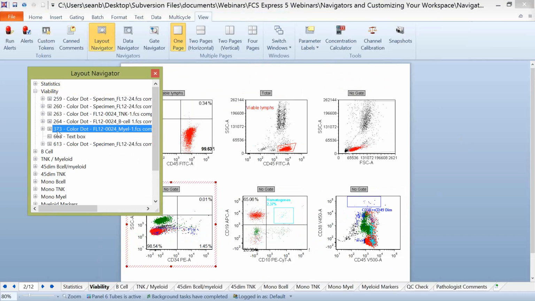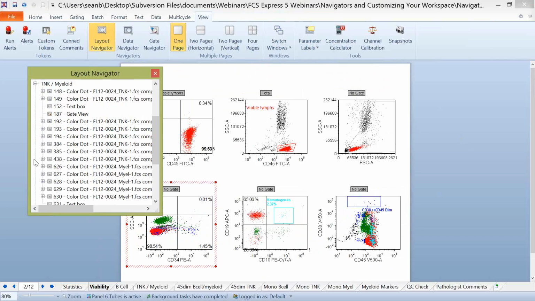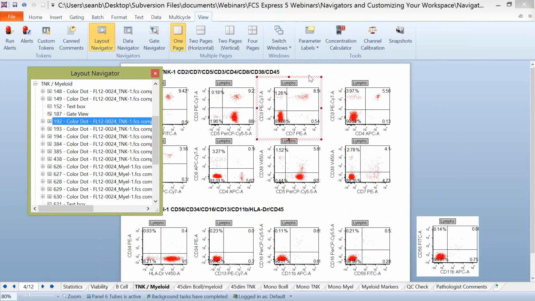When I click on plot 373 for this color dot plot, you can see that we've jumped to the page and highlighted that plot. We'll show this again on our T&K myeloid page. We click on plot 192, and FCS Express will jump to the page and highlight that plot for you. So the Layout Navigator is a great way to work if you have many different plots and pages. Simply open it up and find the plot or object you need to get to very quickly and easily.